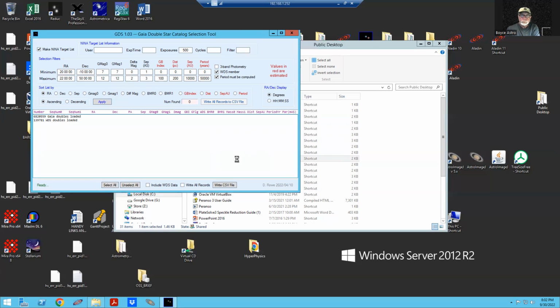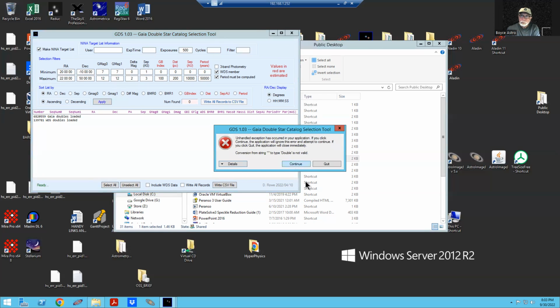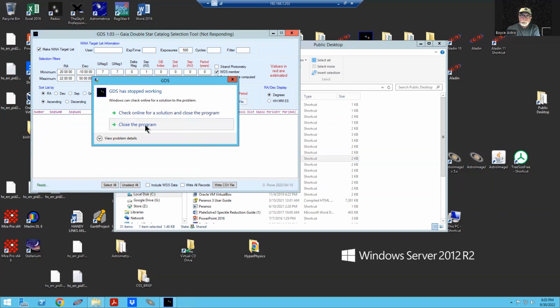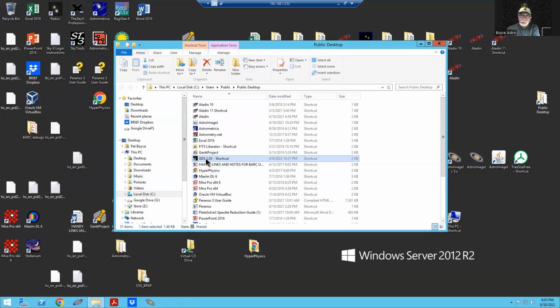Oh, I see what happened. Very important. Let's see if we can stop this. You notice over here, it's degrees or hours, minutes, seconds. I defined everything in hours, minutes, seconds. And so it doesn't know how to deal with that. So I'm going to start over. I will close this. Windows is not going to find a solution for it. Close the program. Okay, let's try that again.